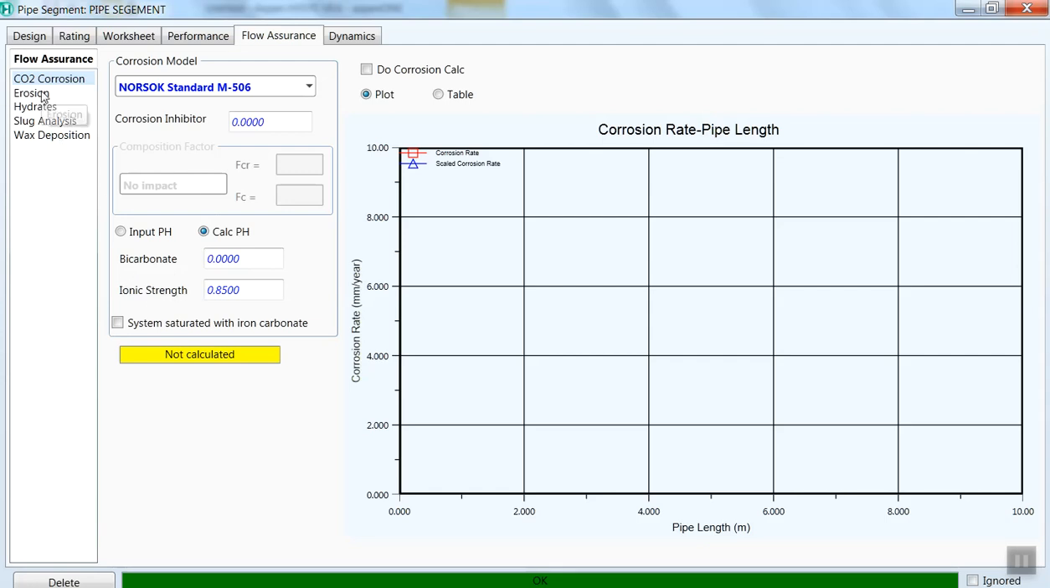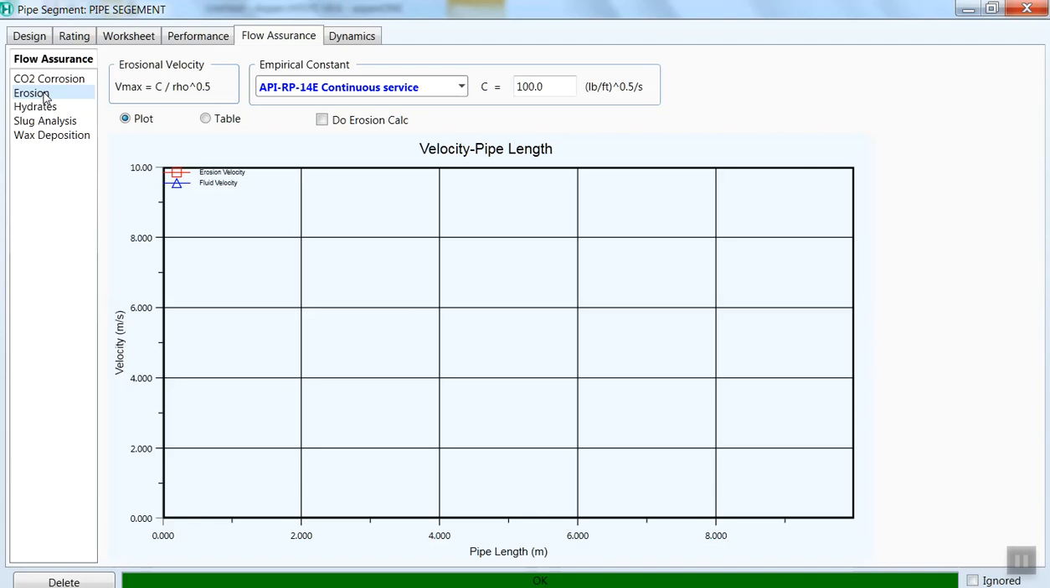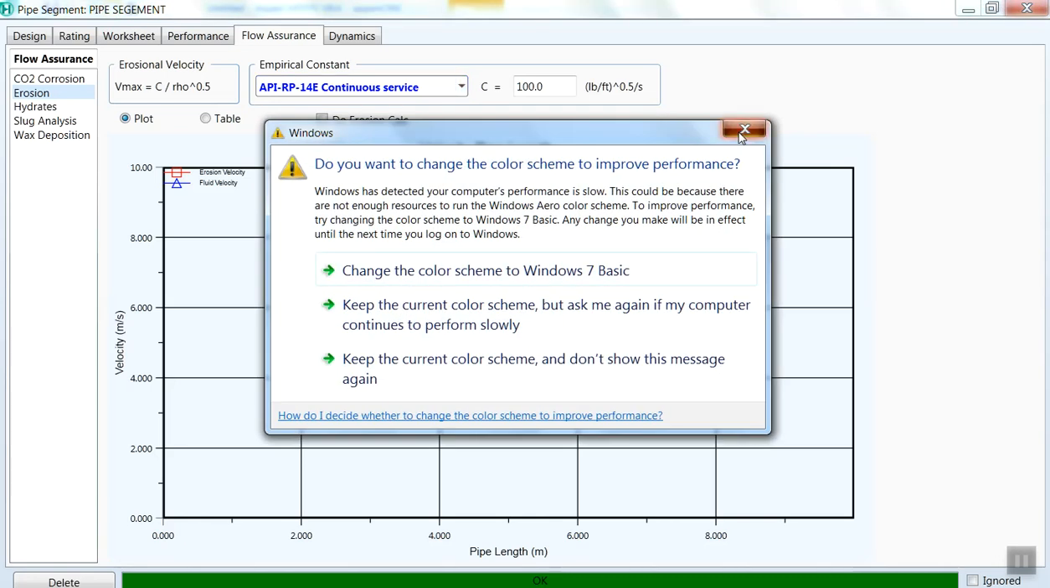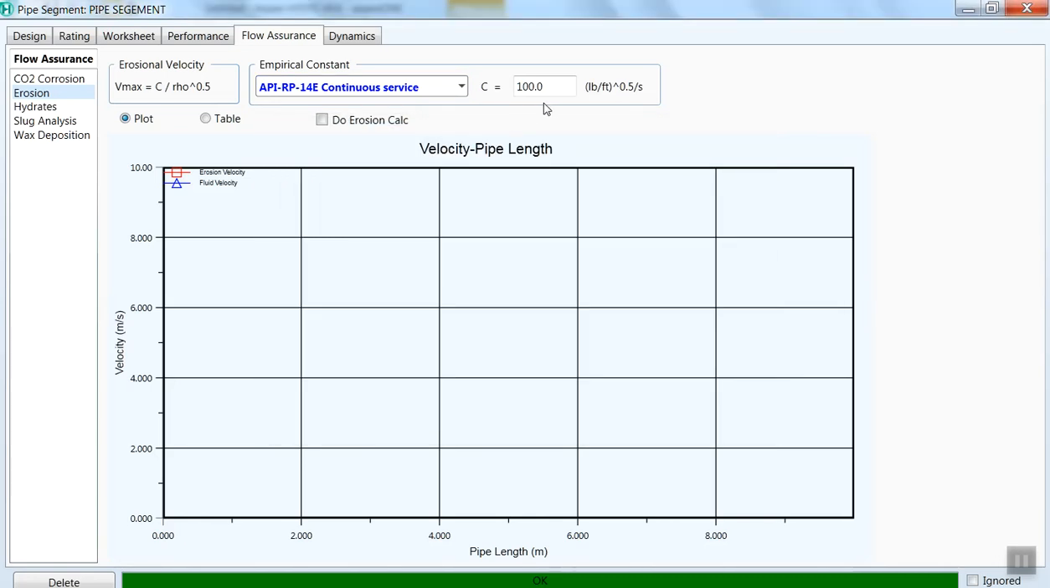Then the second is that we can also study the erosion. The erosion velocity, which is given by Vmax, is equal to C upon rho raised to 0.5. There are different empirical constants, like these are taken from API, then Salama, Venkatesh, and then the C values can be changed.